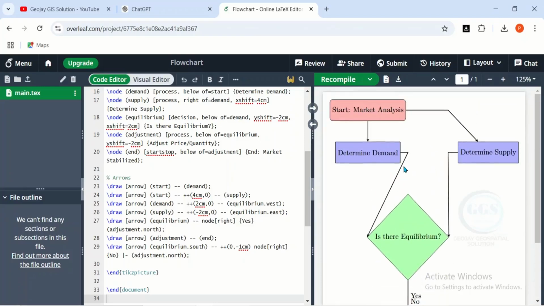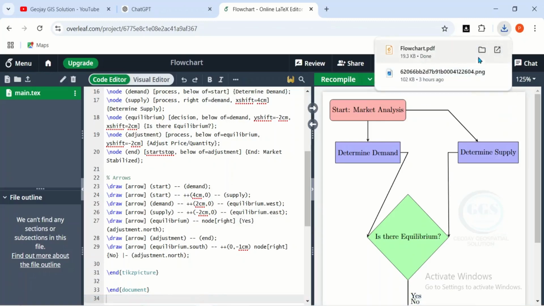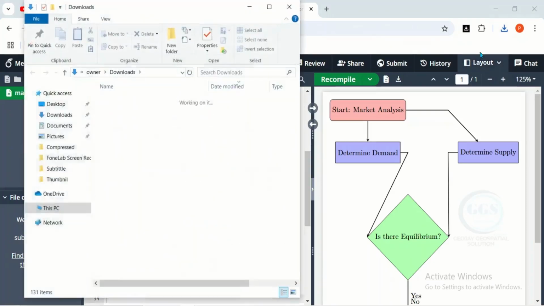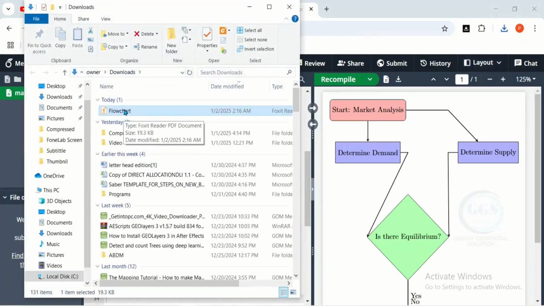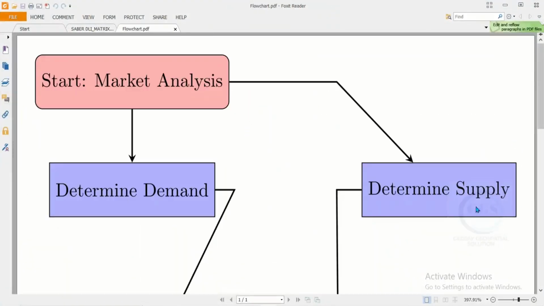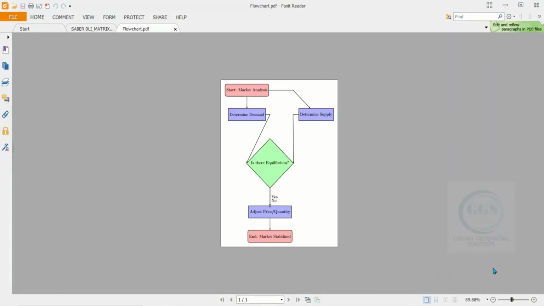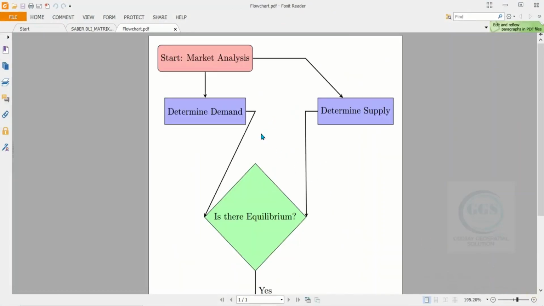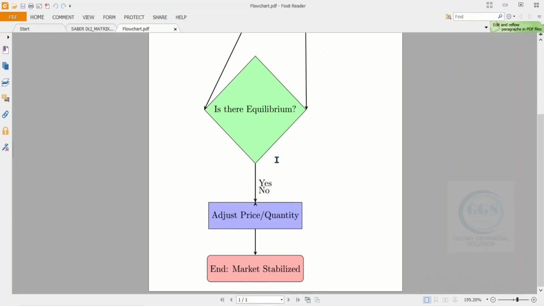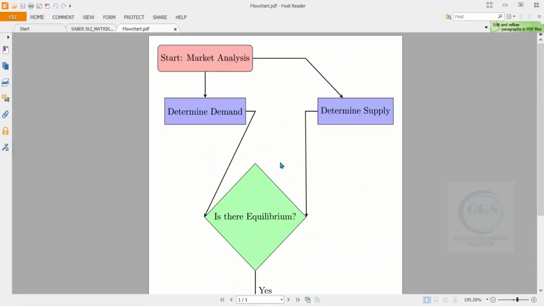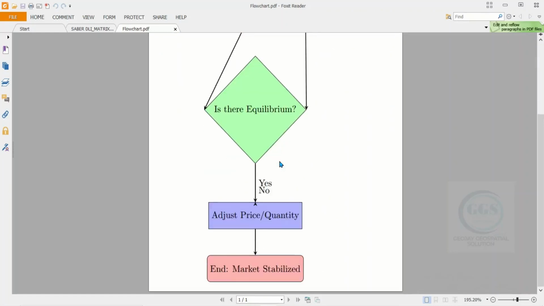However, the first thing to do, you can save this, then modify it. To save it, just download it as PDF. Click here and it will be downloaded. It's already downloaded, and you can even view it by clicking on the folder, and this is its flowchart. You can just open it to see what we have. You can see it here. This is the flowchart for the principle of demand and supply. You can use this in your class to explain the principle.